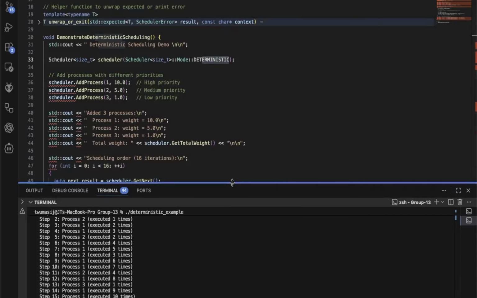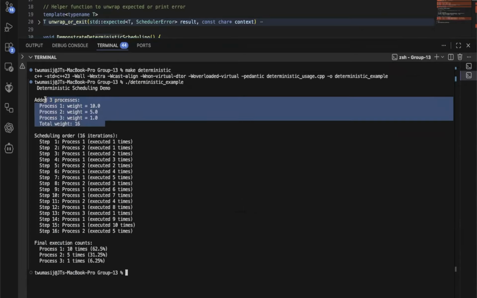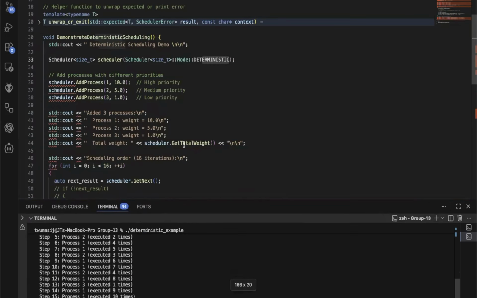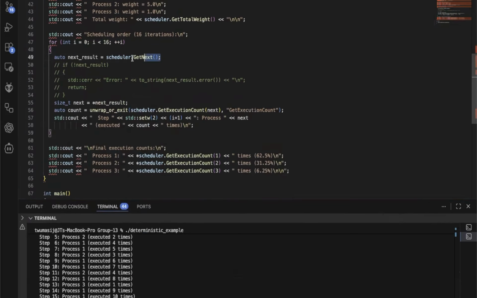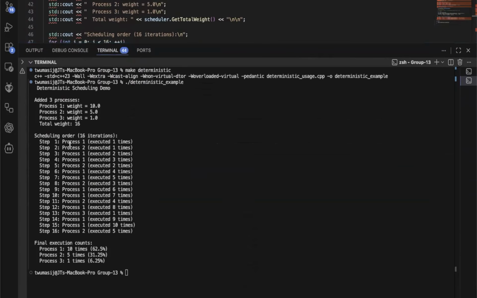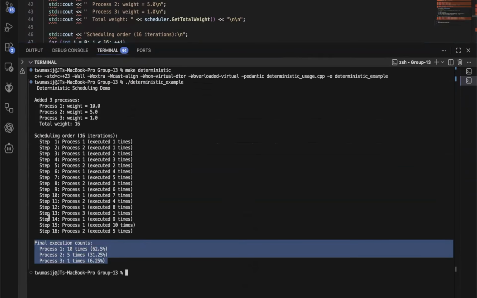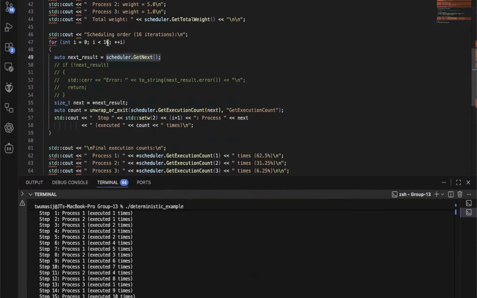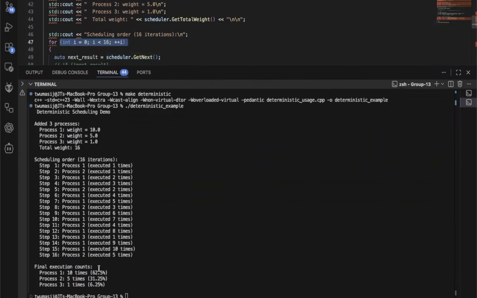Okay. So when I run the code, you can see we added 3 processes, just like what I showed you. And the processes had weights of 10, 5, and 1. The scheduler has a method called scheduler.next, and it gives you the next process that needs to be run. So when we call that, you can see process 1 run, and when we check how many times each process ran, we called scheduler.next 16 times. Within those 16 times, we get process 1 10 times, process 2 5 times, and process 3 only 1 time. This is because of the weights, right?